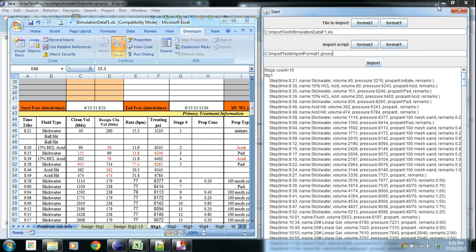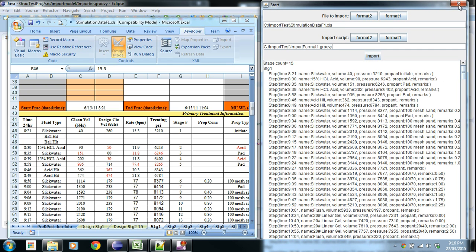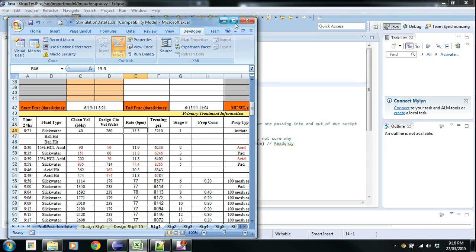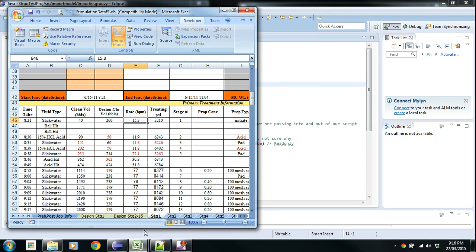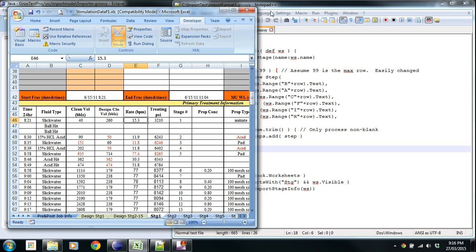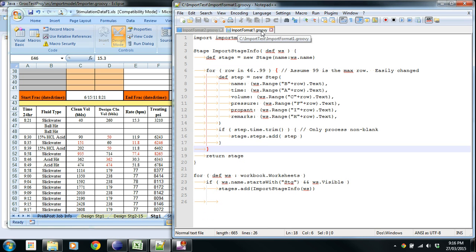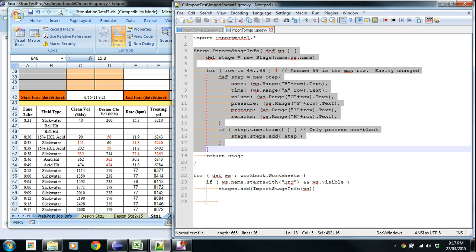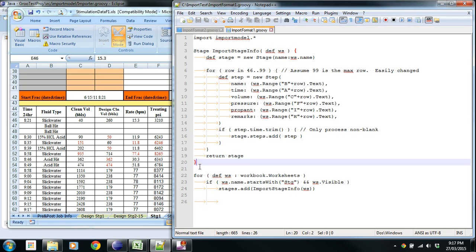So let's take a closer look at how that's done. As a matter of fact, to start with, let's take a look at the Groovy script. So this is format 1, and this is the script I use for reading format 1. This script, first of all, has a method called import stage info. So here's the method. Let's just skip over that for a second because that's just a method definition.